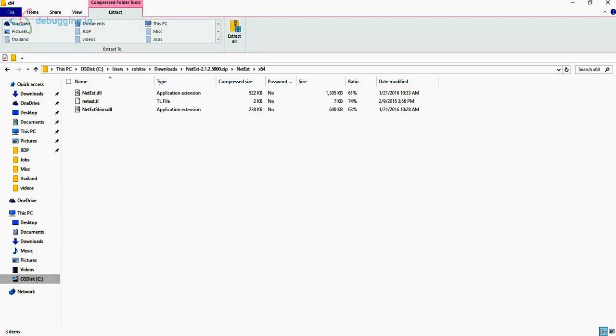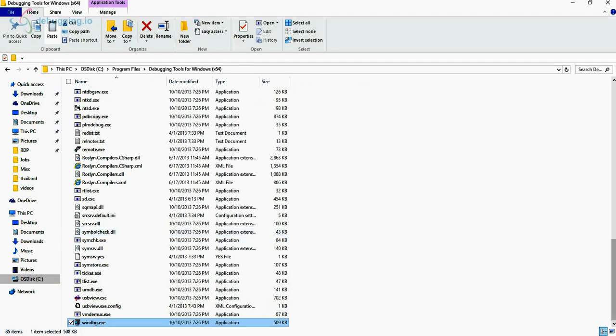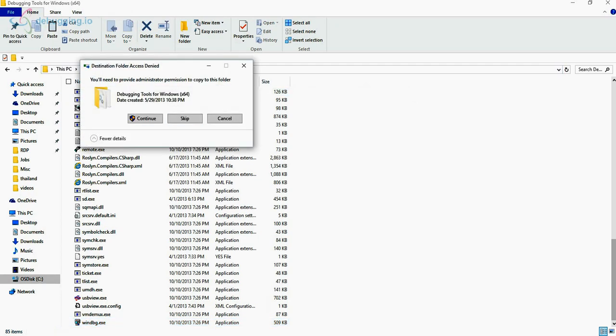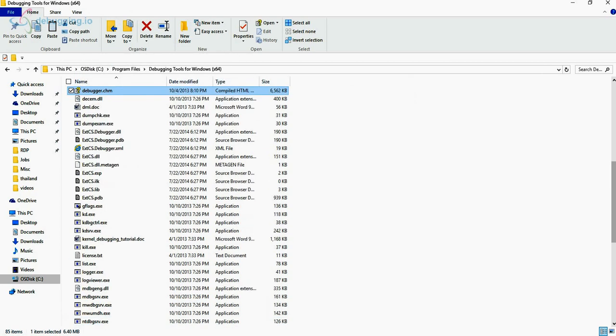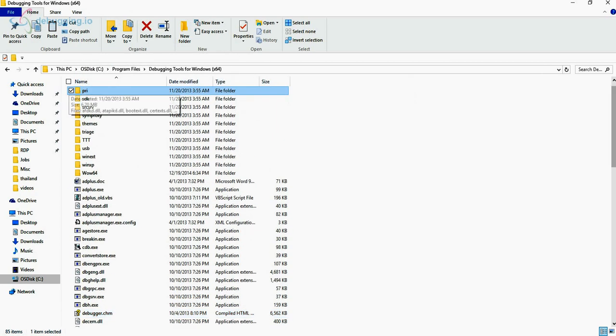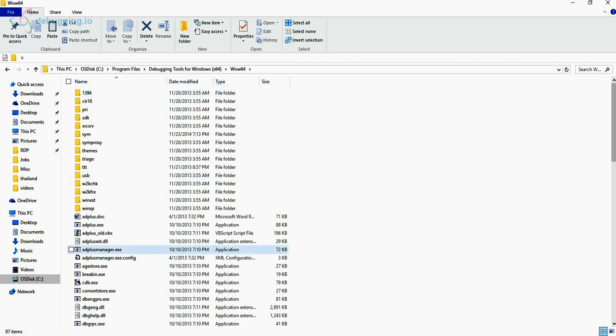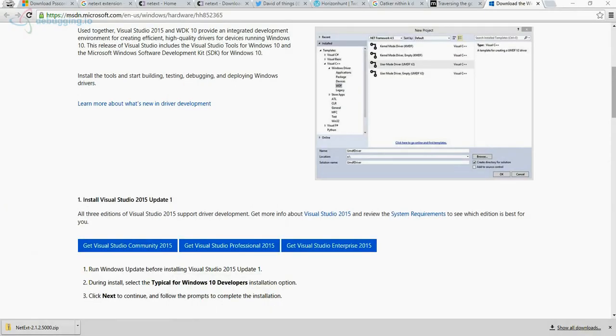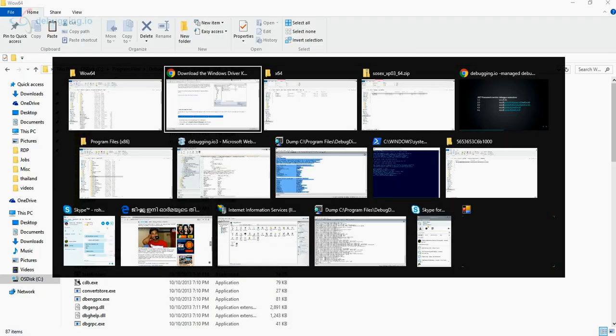Let me go back to debugging. This is where I have installed WinDBG, and I need to put it here, so I have to copy it over here. One more thing: if it's a 32-bit machine, the 32-bit WinDBG would be in the Program Files folder only. But if it's a 64-bit machine, we have the 32-bit WinDBG in the WOW64 folder. So you need to copy the extension DLL here, and make sure that you copy the right version of the DLL.